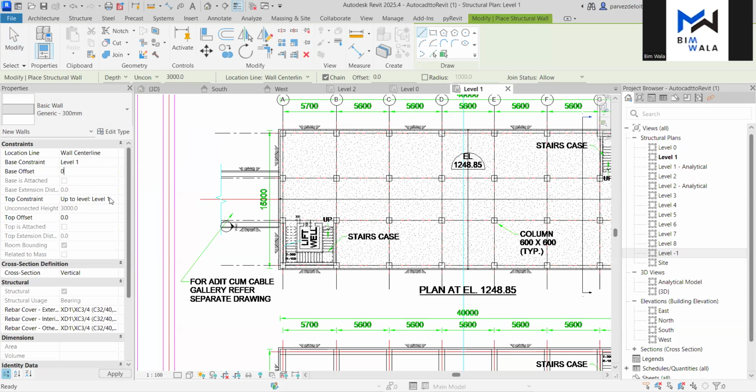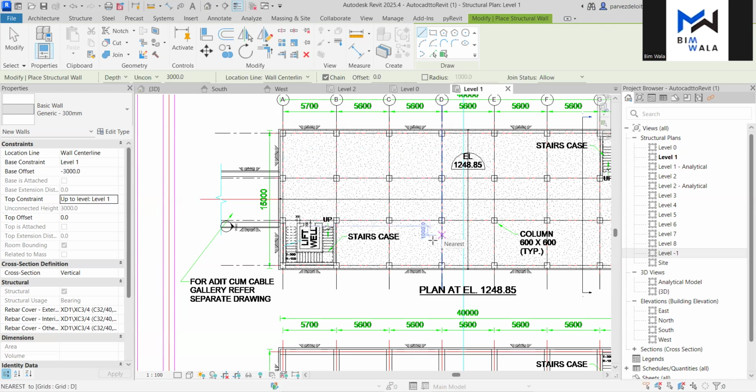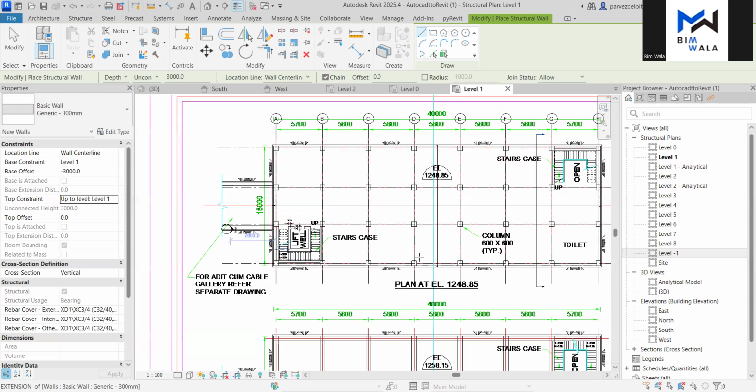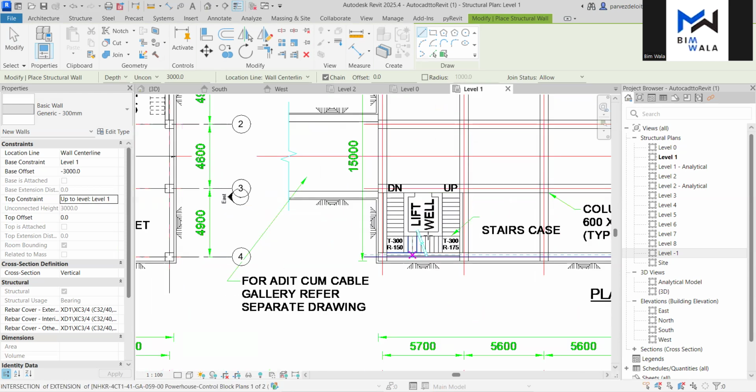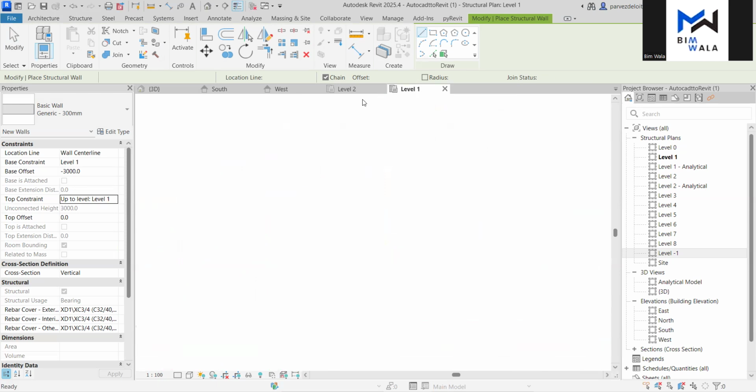Try to understand here. I have to check beforehand that I need to go from level 1 to level 2. I need to tell it that. The top constraint is invalid. Why is that? If you have some confusion, you can always work like this. Let me tell you.